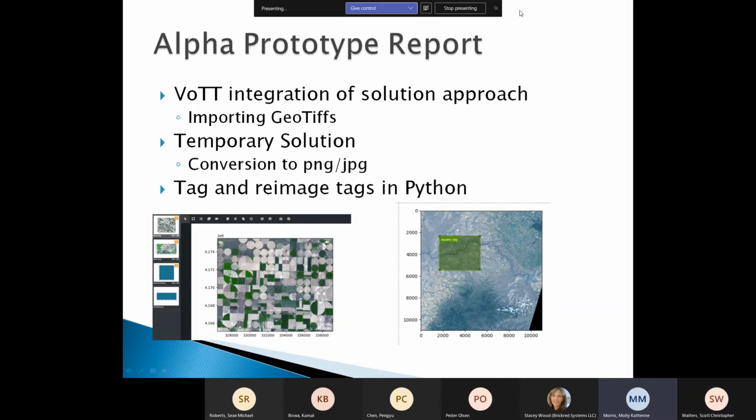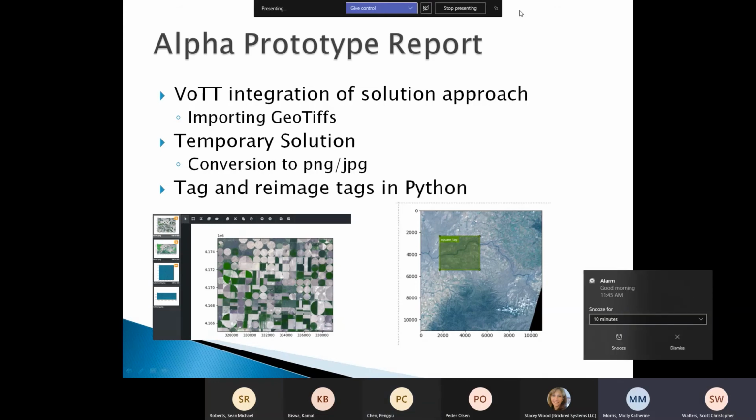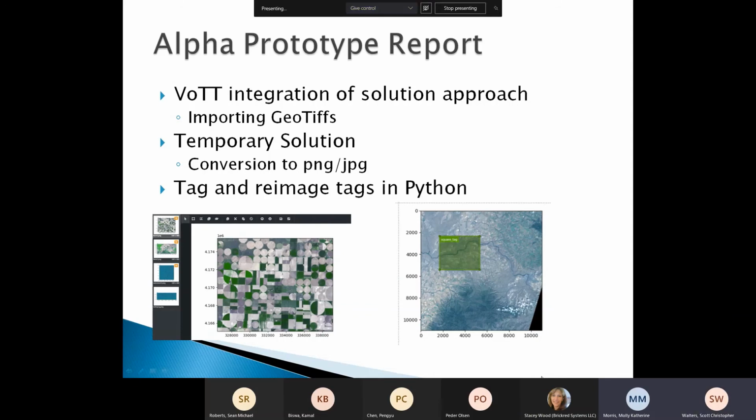So that's kind of what I wanted it to look like, and I developed a program that parses a .json file, and that's how VOTT exports their tags, and the file contains the coordinate points of the tag. So I was able to develop a Python program that can then render that tag on an image.